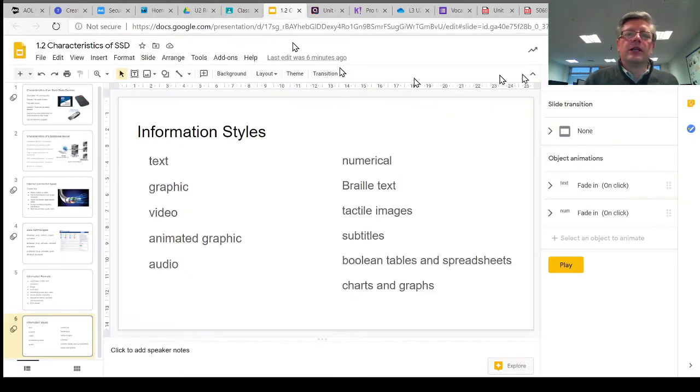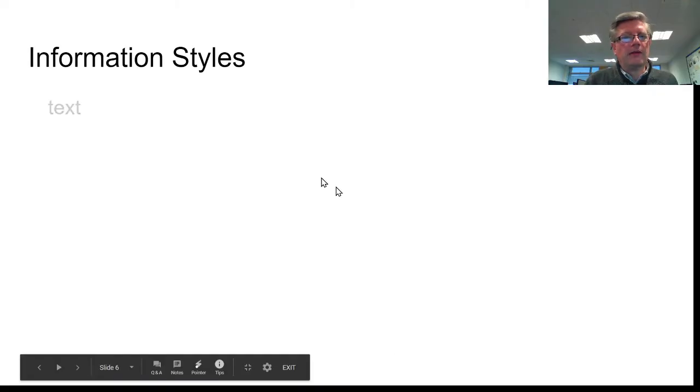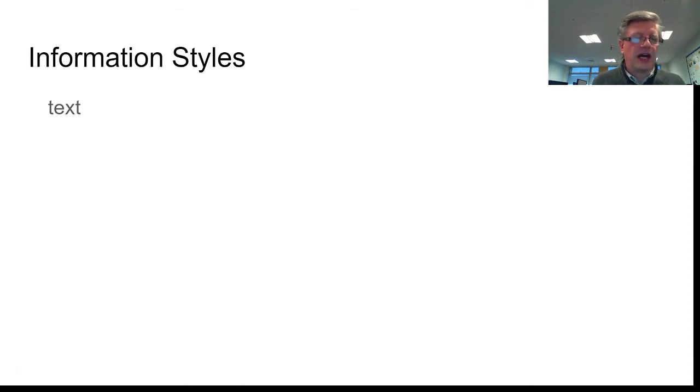So if we have a look, we can see here that one of the first and simplest styles of information, or types of data, is text. And this also includes different character sets. So if you've ever seen anything written in Russian, Arabic, Hebrew, or Chinese, for example, they don't use the same character sets that we do. They have a completely different character set because they have a different alphabet. So these styles of information in terms of text can also include the different character sets that exist.